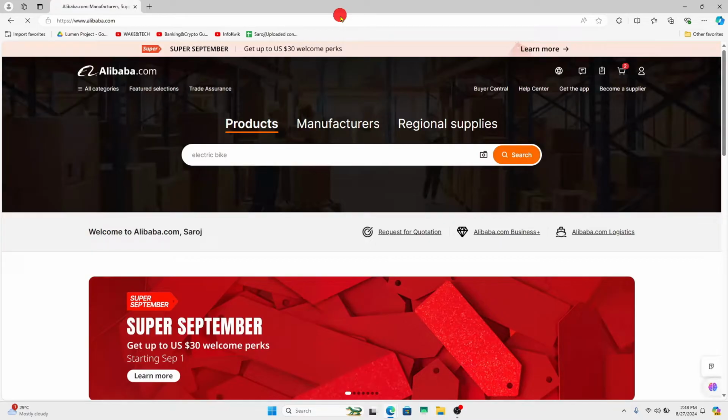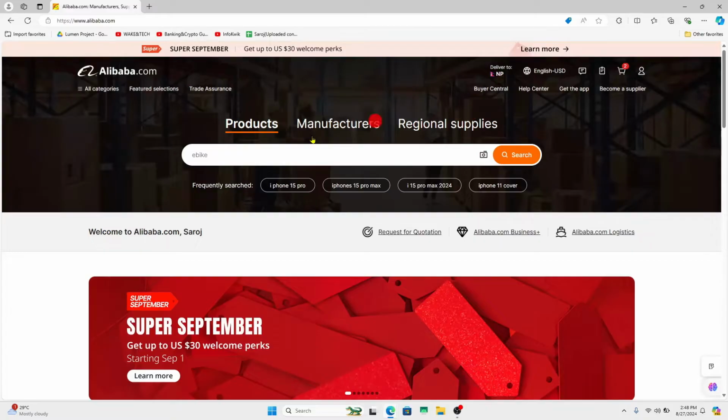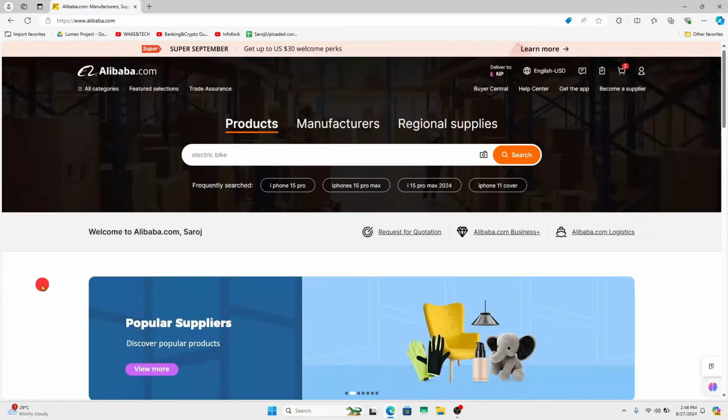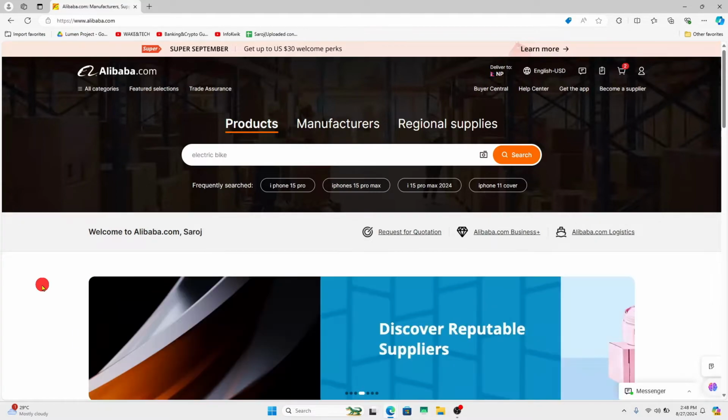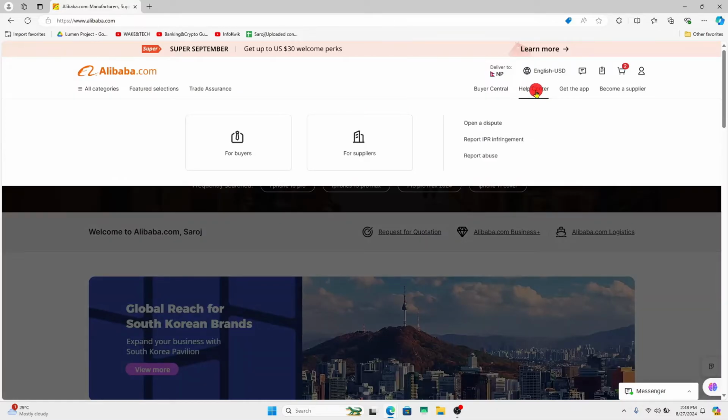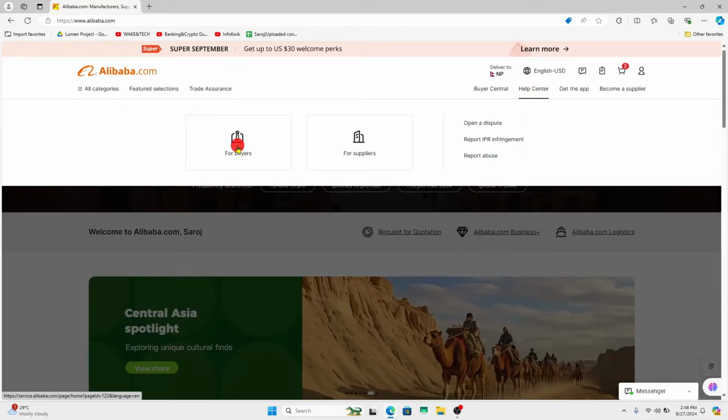Now if you haven't logged into your account already, click on the account icon at the top right corner and click on sign in, and then you can simply proceed forward with your email address and your password. Once you are logged in and taken into the homepage, if you wish to live chat with the support team, then click on Help Center from the homepage, and if you're a buyer, then click on For Buyers.